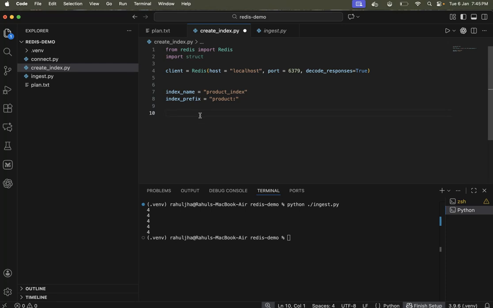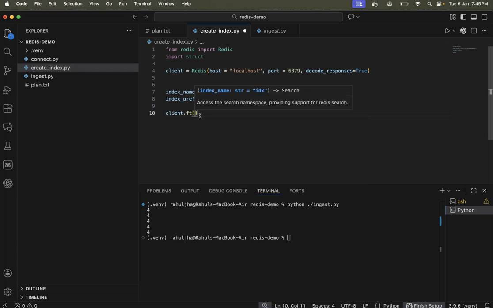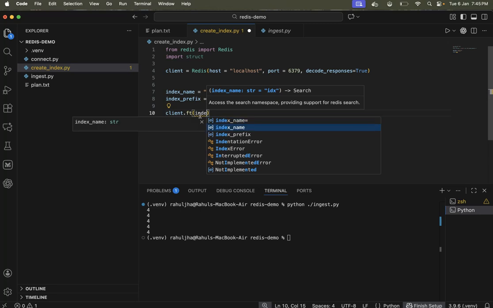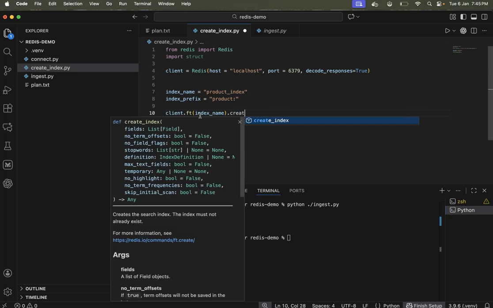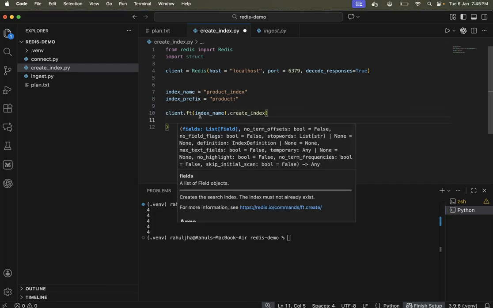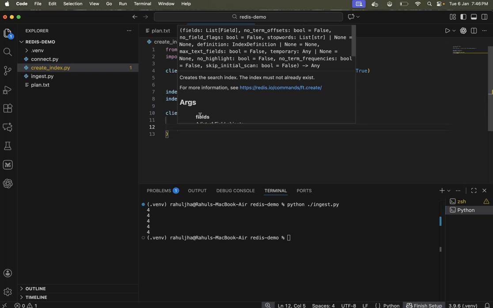So what we do is we call a function called client.ft. ft means full text. It exposes various methods provided by the full text search functionality of Redis. Inside it, I can pass my index name. Since currently no index has been created, I can call on it only one method, and that is create index. Inside create index, you need to pass two things: first is fields, second is definition.